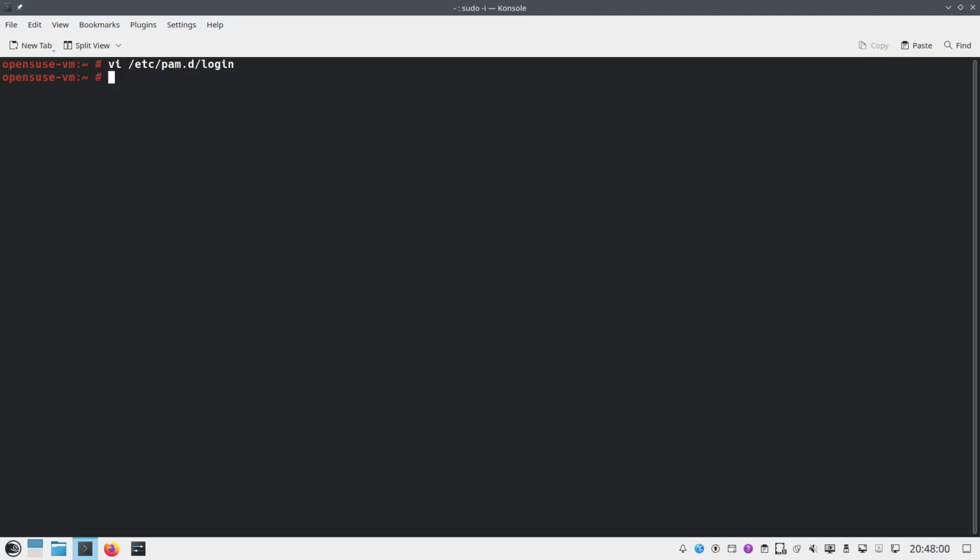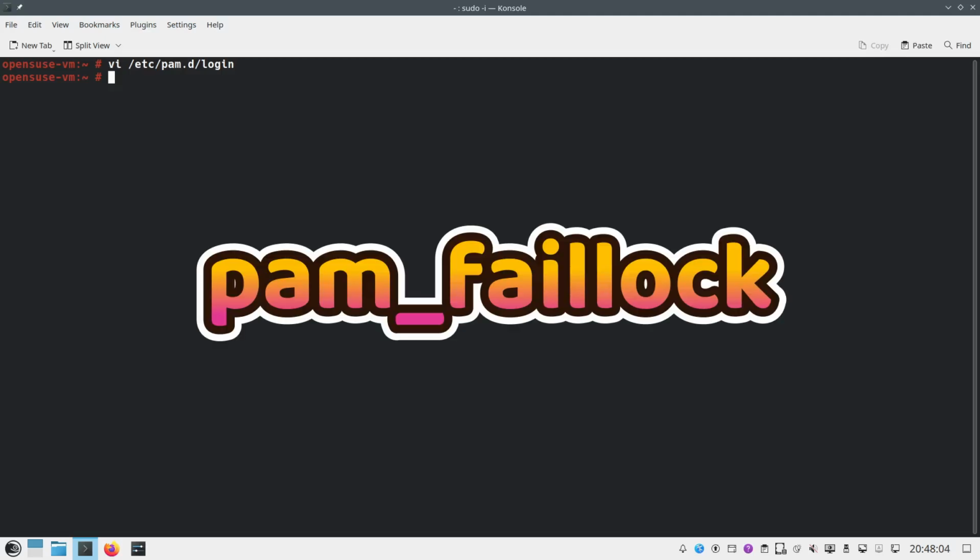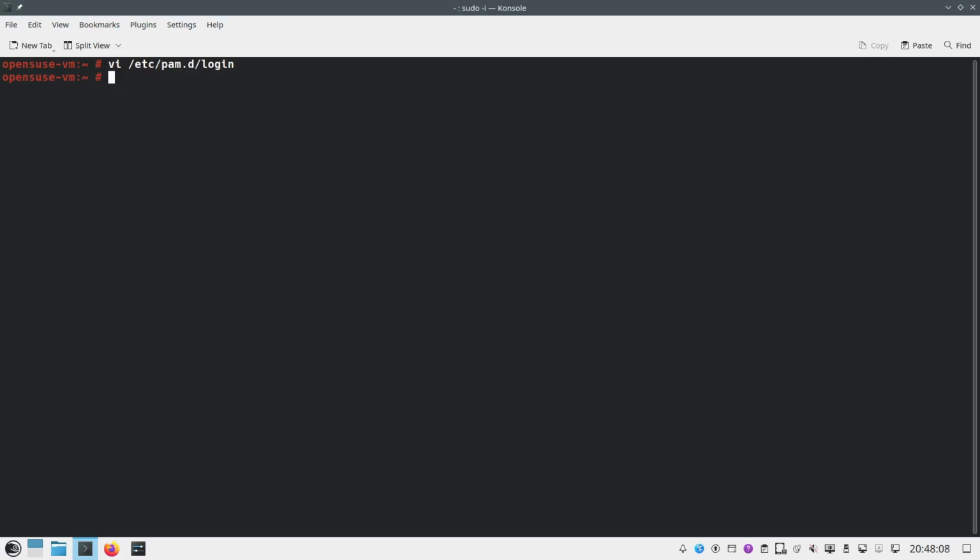Also, a small piece of information here: Tumbleweed is using faillock. So if you are going to use the same functionality on Tumbleweed, instead of pam_tally2, you use pam_faillock. It will give you the same functionality.